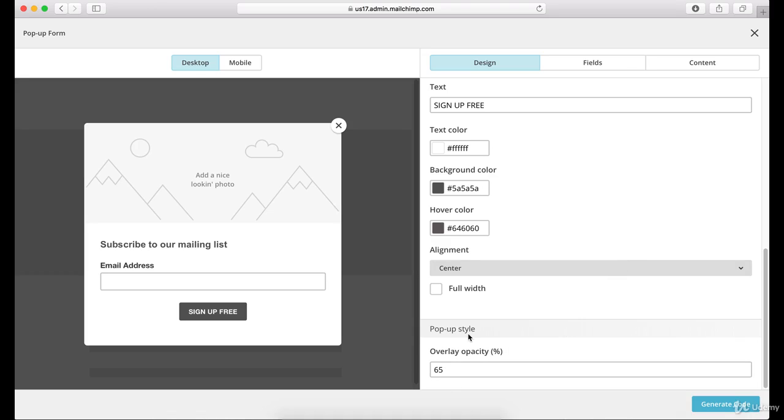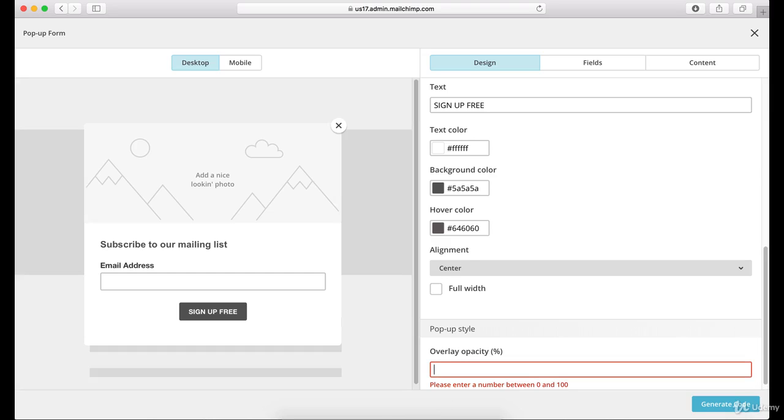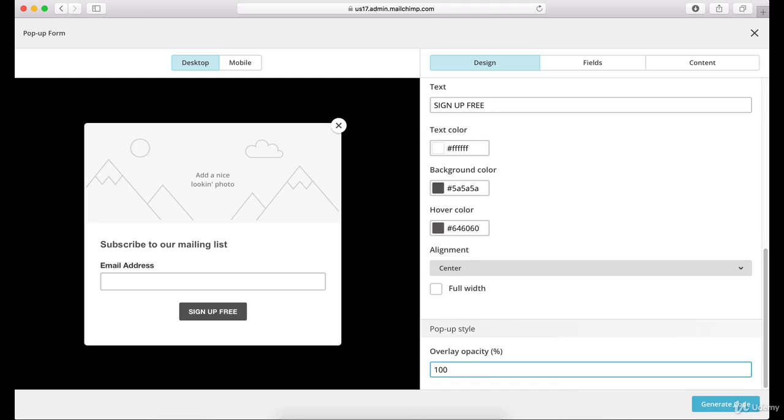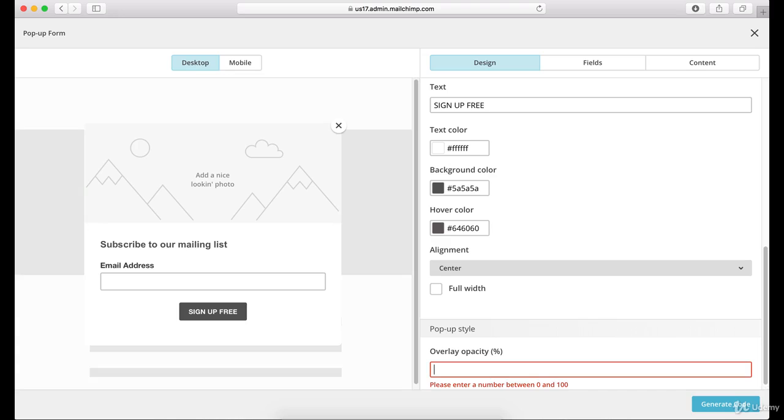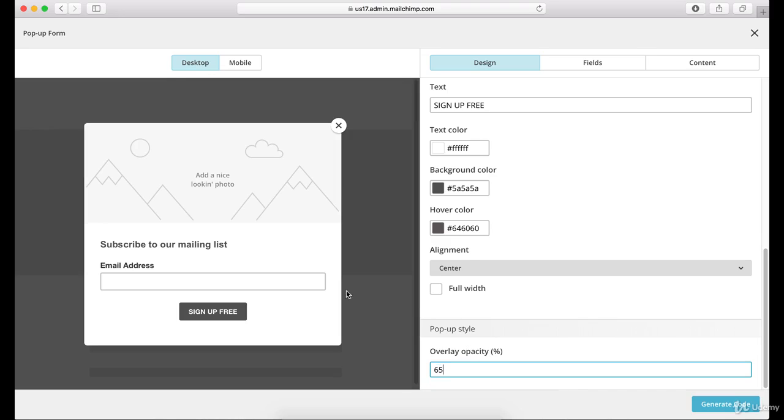Don't forget, overlay opacity. Overlay opacity is how much you want this box here to be see-through, because this box is supposed to look like it's popped up on top of your other content. So if you make this 100%, right? See now, see that? Now it's not allowing the contrast. It's just so strong. Now if you make it more like, let's say 65%, which is where I would keep it, it's still allowing them to see that your other website is working in the background.